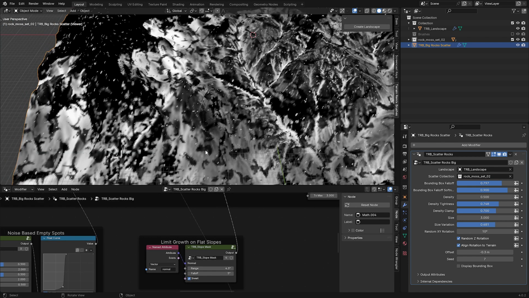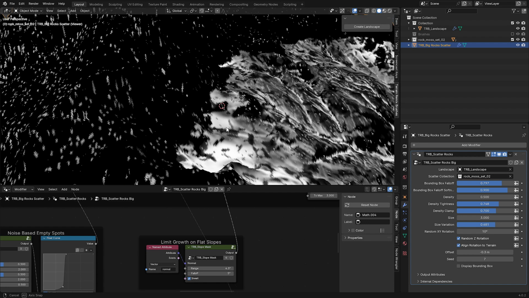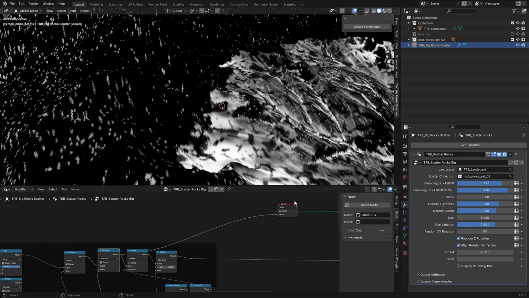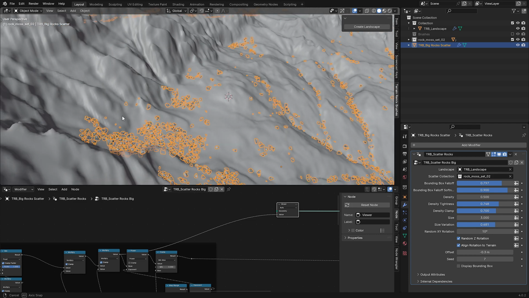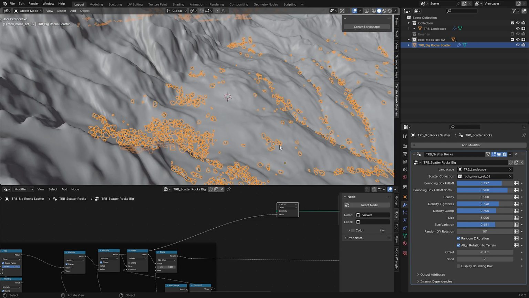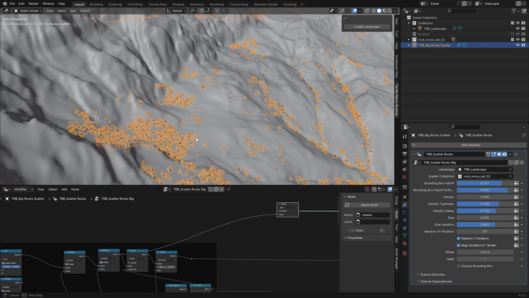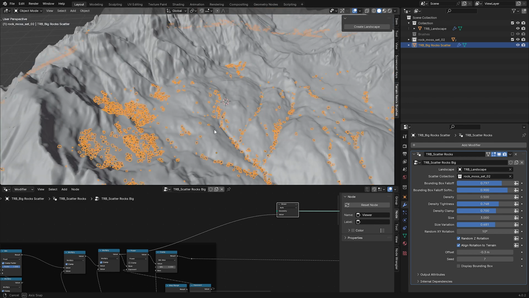But I like to keep the rocks a bit out of the very flat slopes, because when a rock tumbles down from a terrain, let's go back to this view, it usually stops at a certain point and doesn't keep falling and rolling more downhill if there is no slope. So when they reach a flatter slope, they normally stop rolling down.